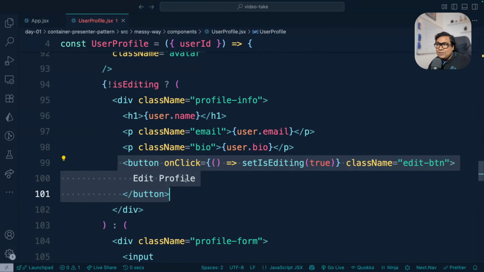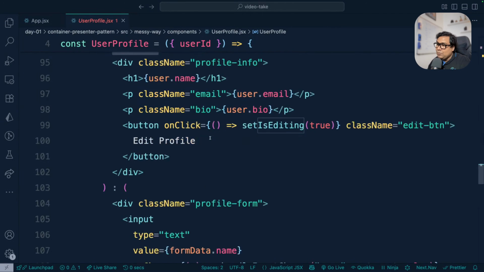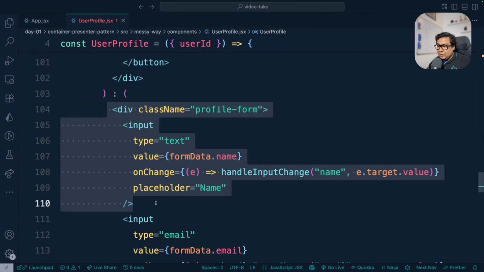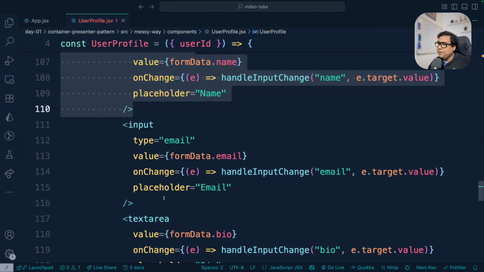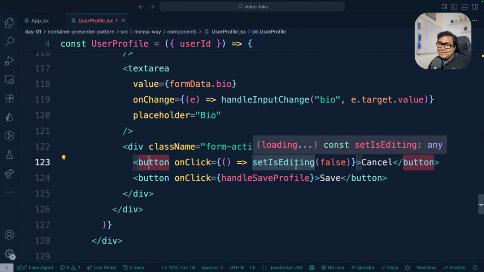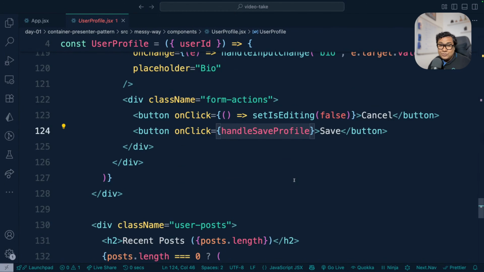If somebody has clicked on the edit profile button, that means I'm in the editing mode. In that case, I am making everything inside the input boxes so that user can type and change. Very simple thing. Input box, text area. And after that, I have two buttons to cancel the edit or to save the edit. And it's not getting over.